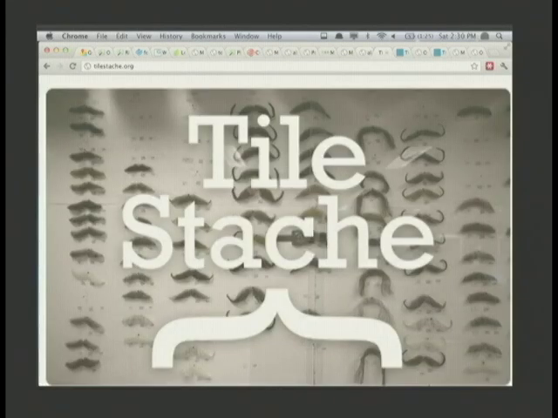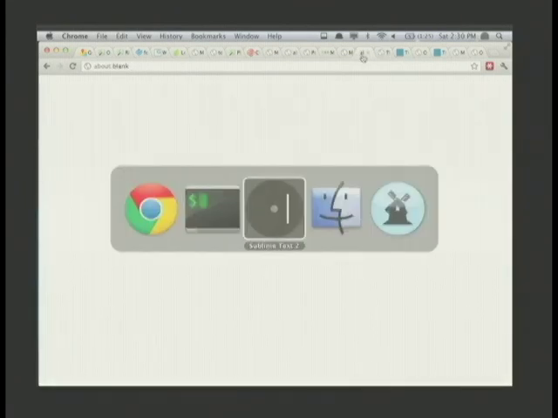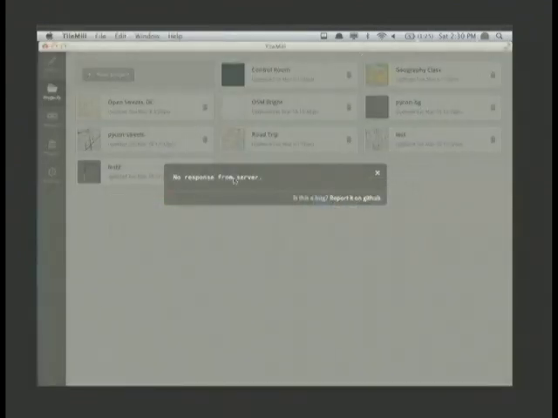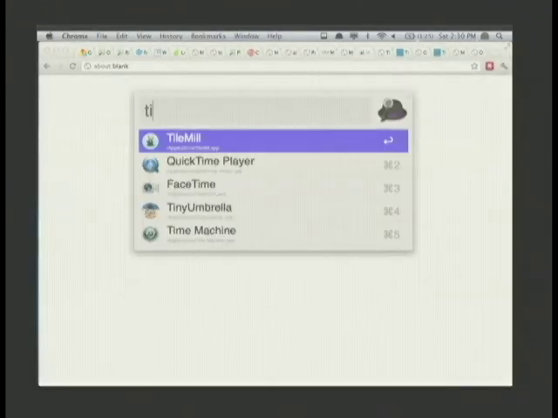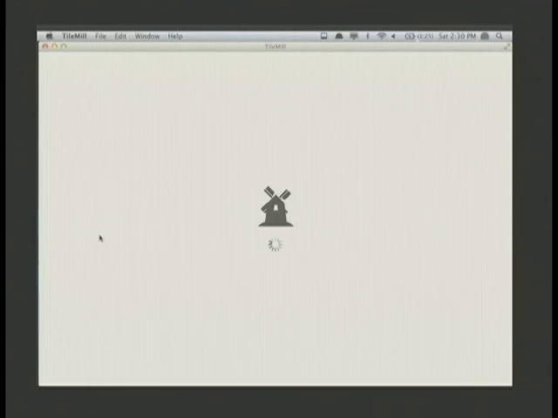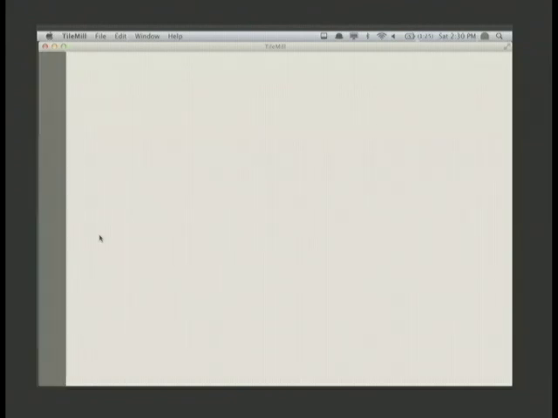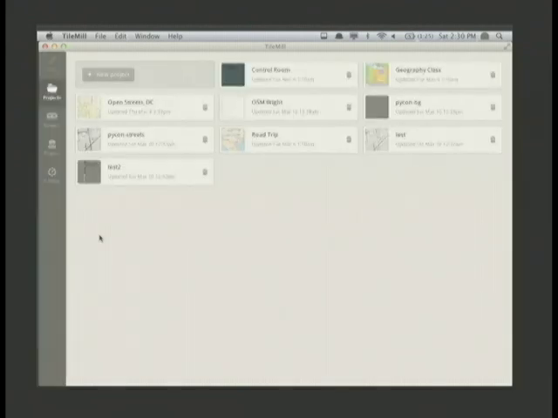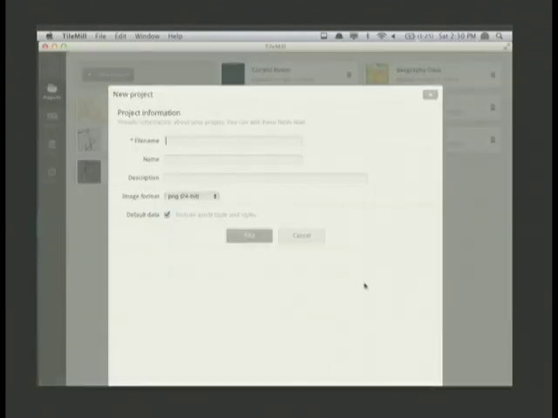We'll get to TileStash in just a sec, but first, we're going to load up a program called TileMill. TileMill is a map design studio. It is an open source project out of guys in DC that basically lets you create your own maps and style them in any way that you want. So I'm going to create a new project here. I will call it PyCon Talk.